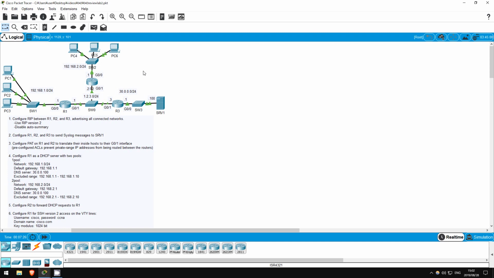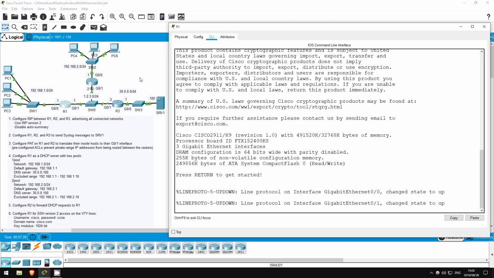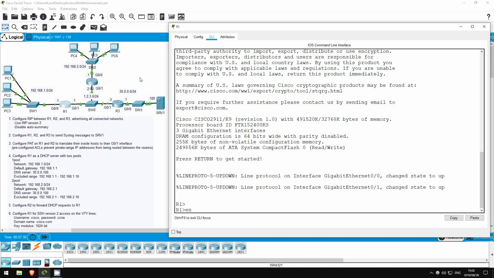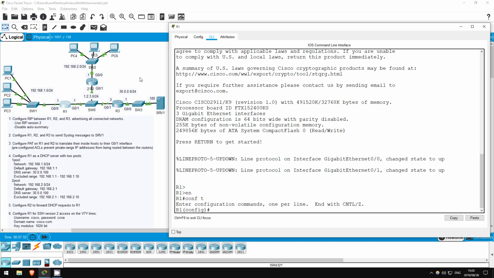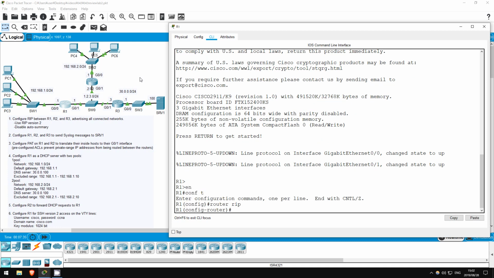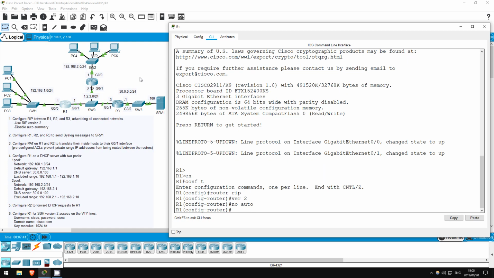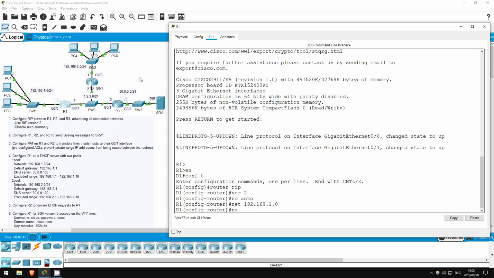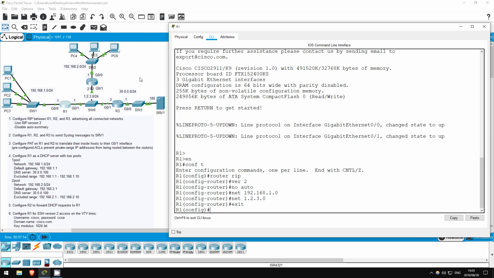Let's start on R1. Enable, conf t, router rip. We're instructed to use RIP version 2 and disable auto summary. So, version 2, no auto-summary. Now let's advertise R1's connected networks. Network 192.168.1.0, network 1.2.3.0. Exit. Okay, let's go to R2.